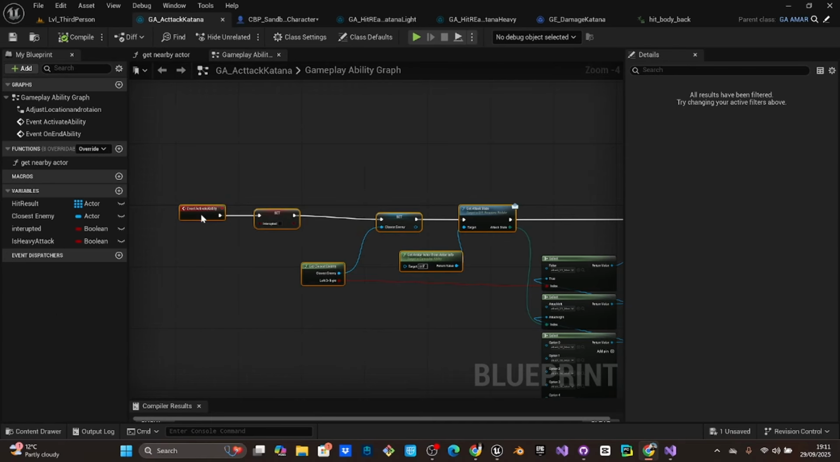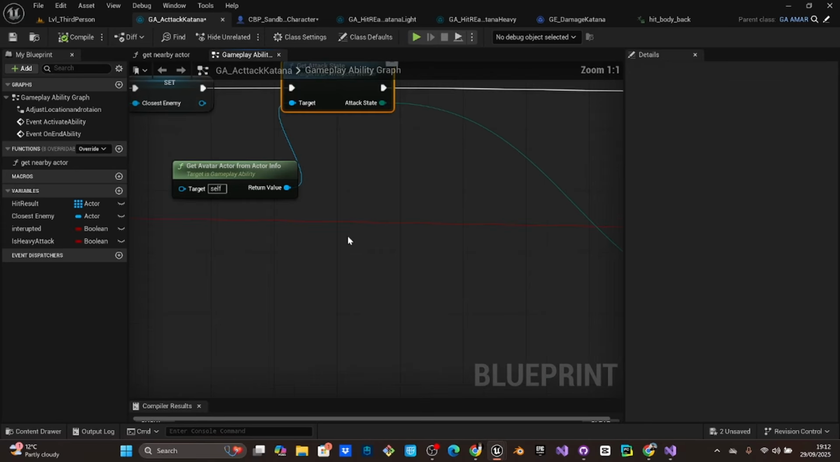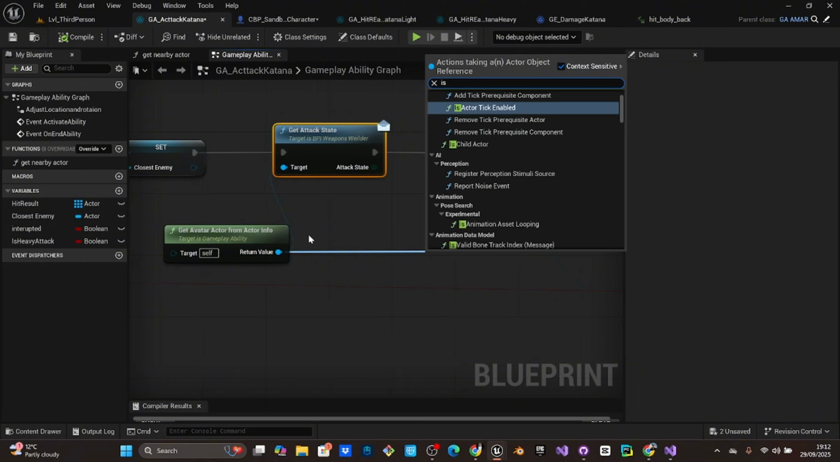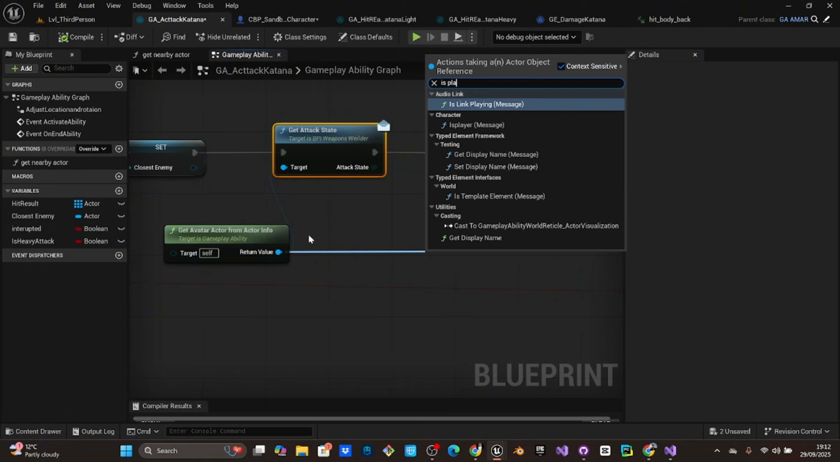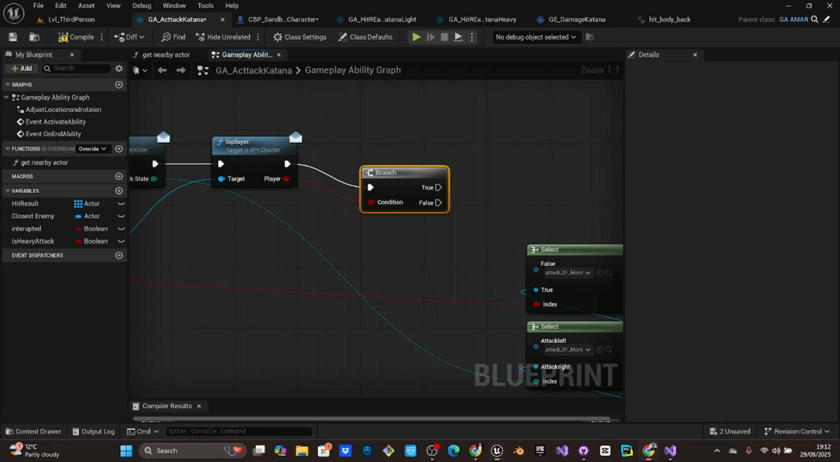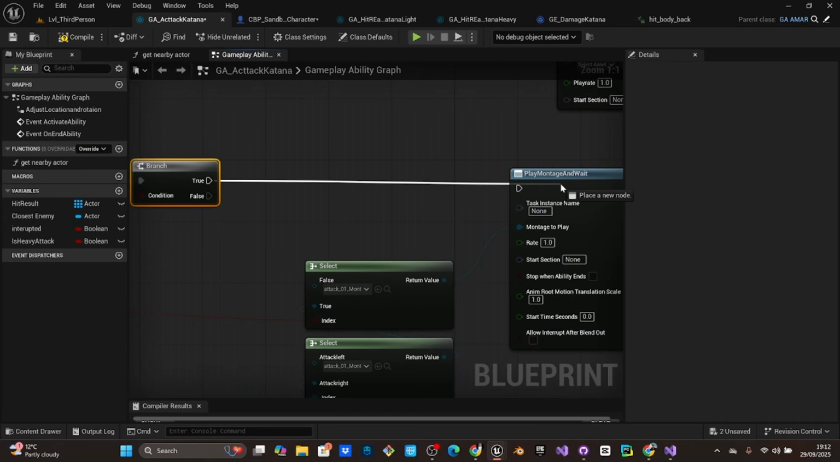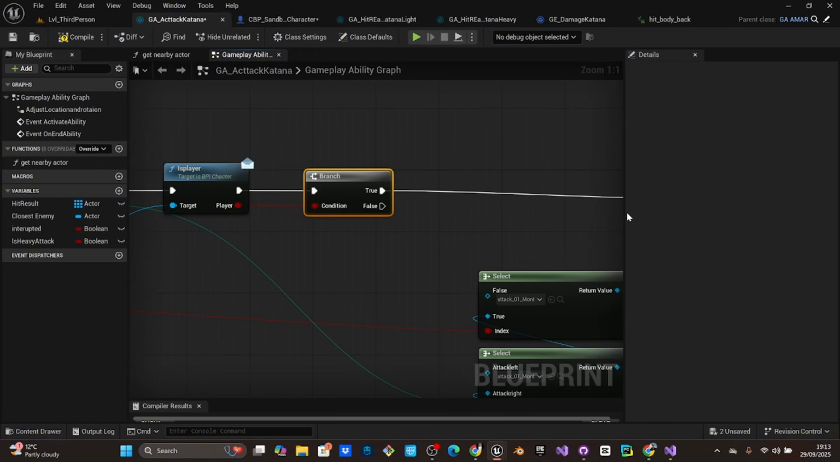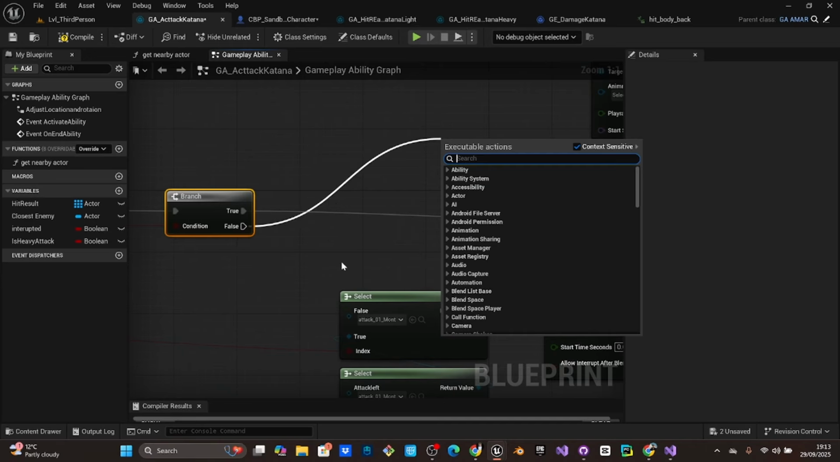attack Katana. So let's have a bit more of space here. Get avatar actor. Yeah, we have this. So we are gonna get from our sandbox character is player. Now, if this is true, we don't have to do anything. So yeah, just let's continue. That's the idea. But if this is false, we're going to show the particle effect.